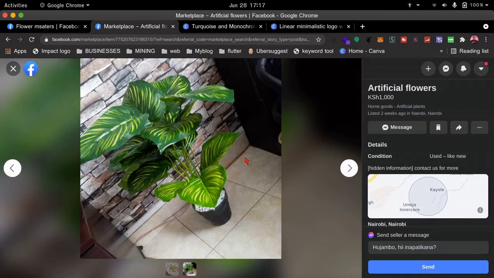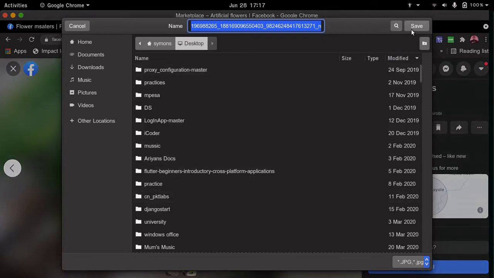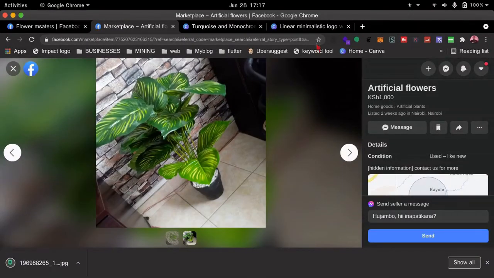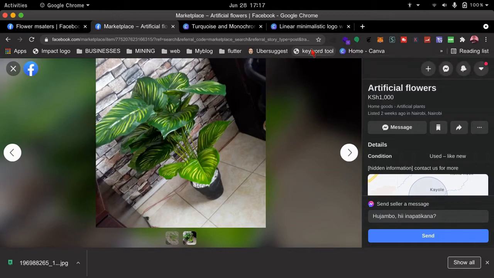talk to them first. Talk to the seller first before you do that. Just inbox them, tell them, oh guys, I want to sell this flower, I want to resell this flower, can you give it to me at maybe 950 or 800 bob? They can, because if they are genuine sellers, if they are not brokers, even if they are brokers, they will give you some discount. Okay, yeah.